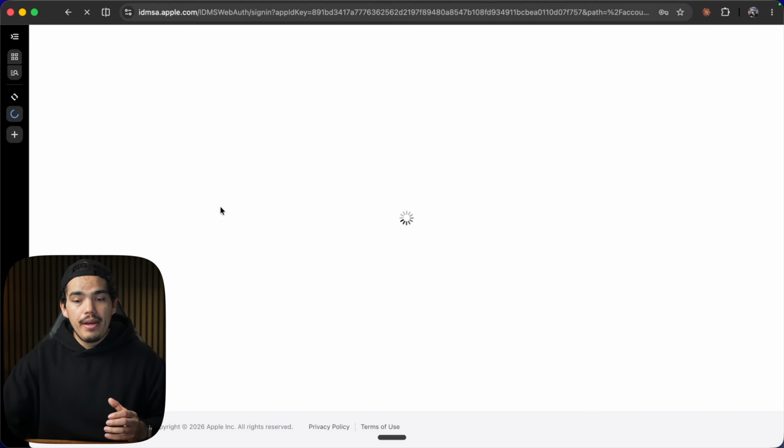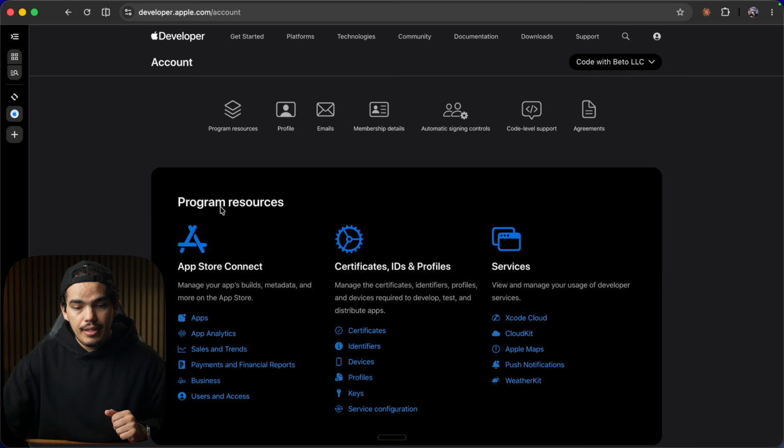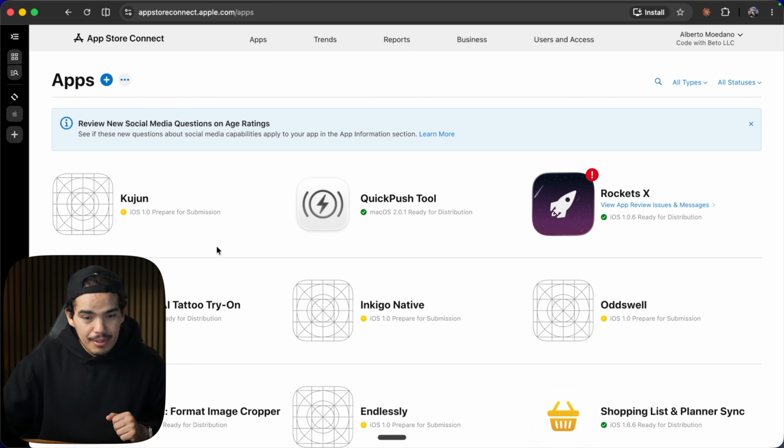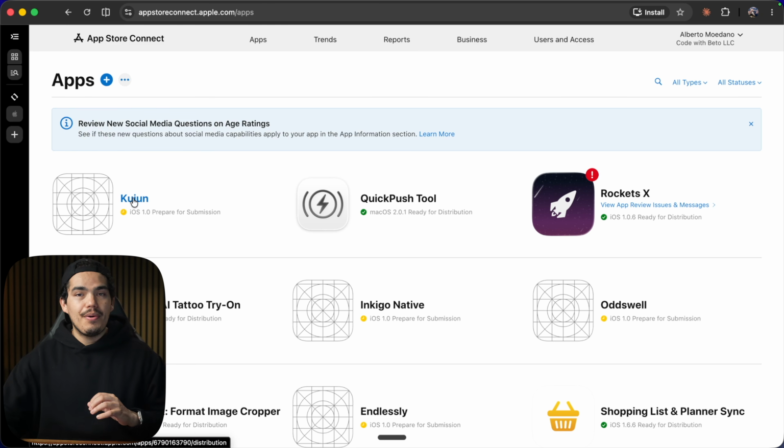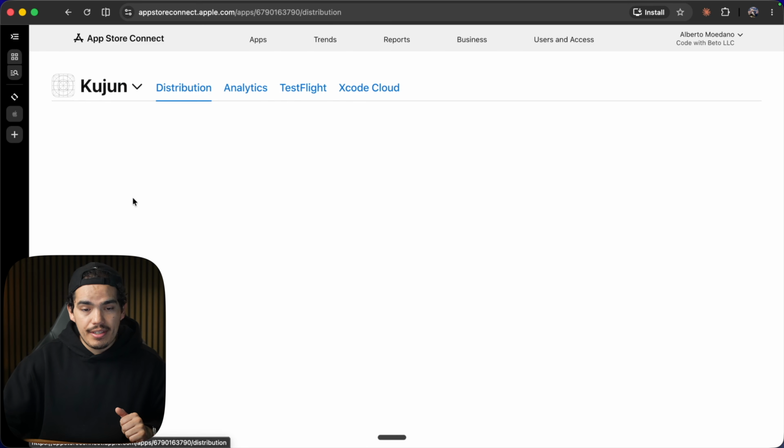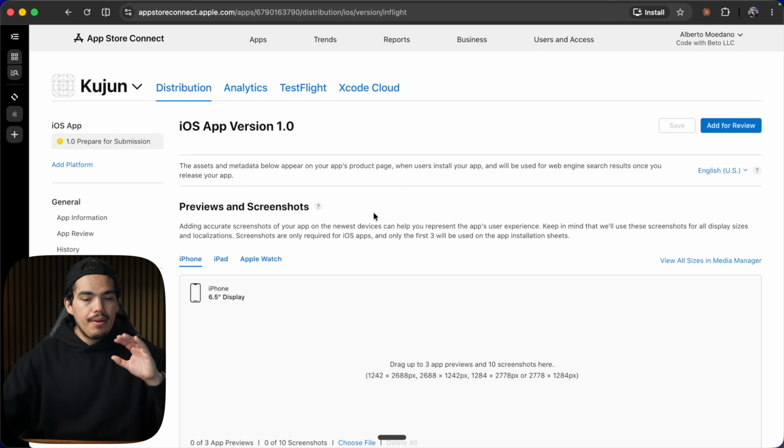So now I'm going to go to my Apple developer account and let's select Applications. And now I can see my Kojon application right here. Now it doesn't have an icon, it doesn't have anything, but the good news is that it's now created and we can click on it. So this is where we will add all the information for the application before we send it for review.